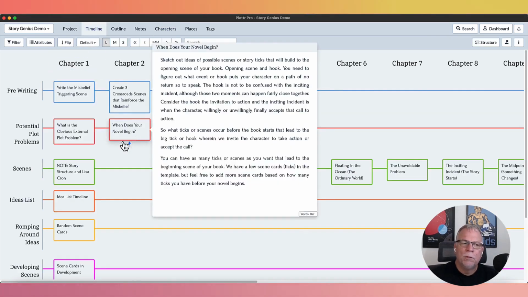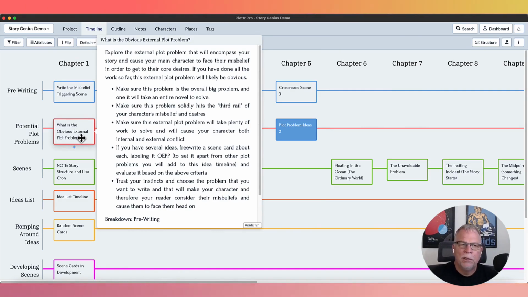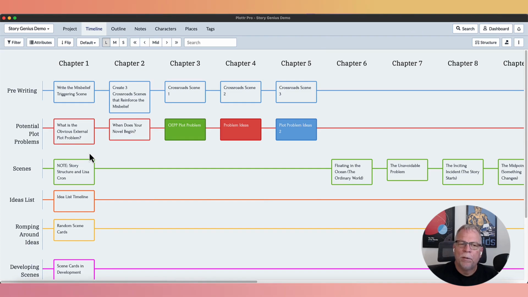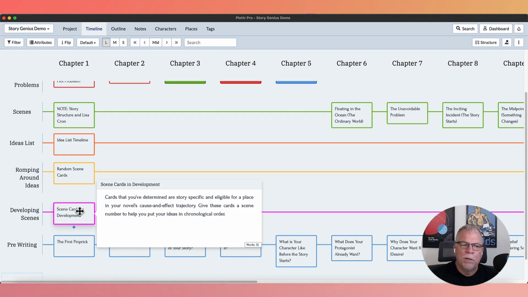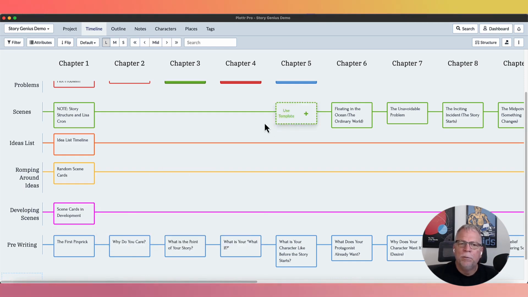Now, once you've done your plot problem evaluations and you've determined which plot problem your book is going to be about, you're going to move down to your ideas list. Then you're going to separate those ideas into romping around ideas. They're kind of fun, but you can't get them to fit quite yet. And developing scenes. These are scene cards that you know you're going to develop and they're going to belong in your novel. And once you've got those scene cards in development and you move them up into your scene timeline, then you're going to use the scene card template to make sure each of those scenes belongs.